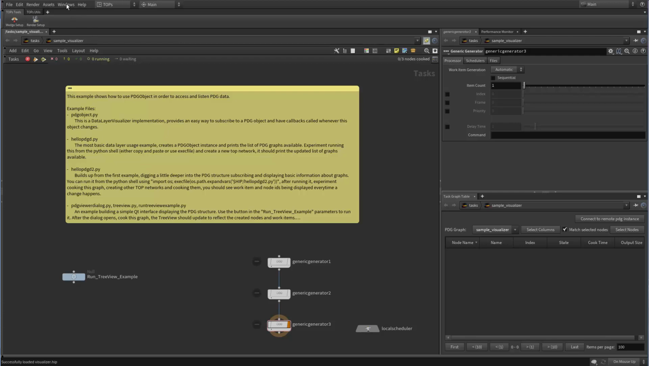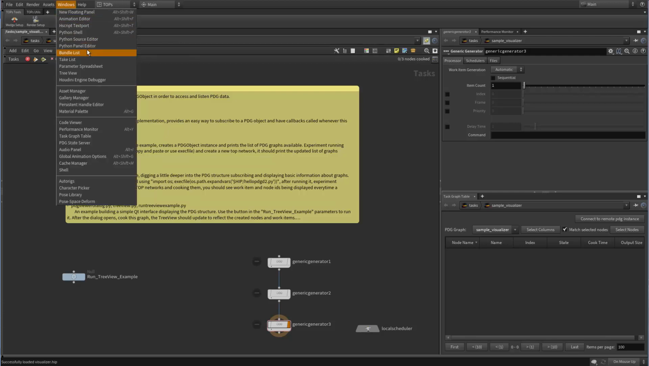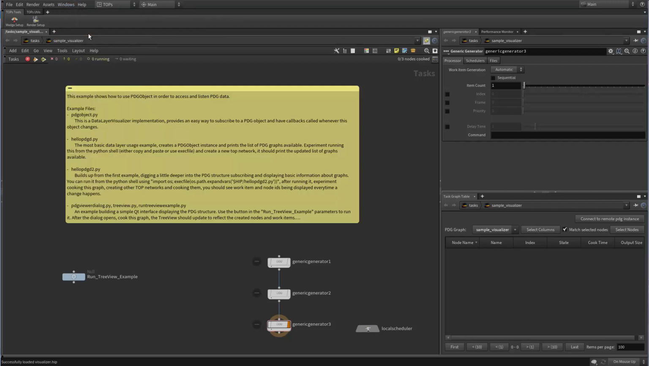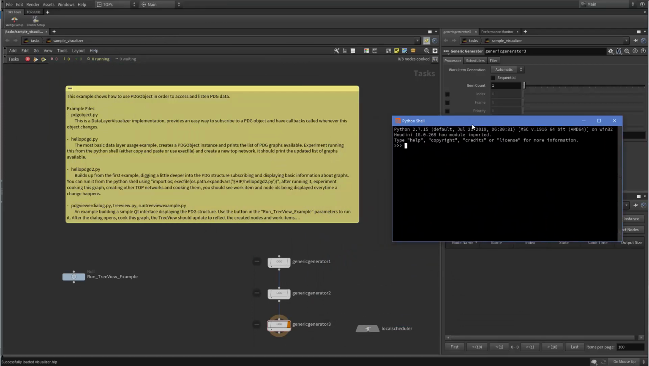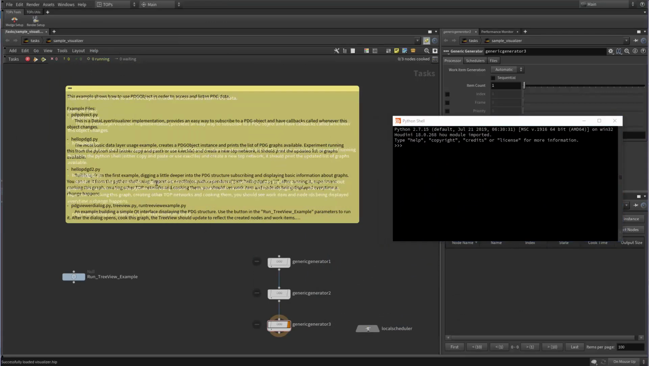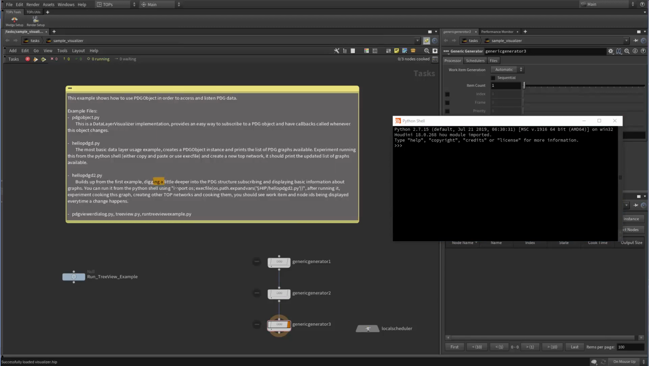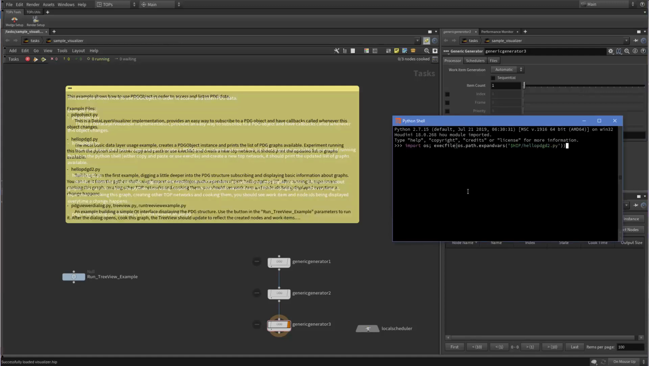So let's do that. Let's bring up a Python shell. Make sure that's visible. What we can do is copy this line of code here because I'm lazy. Here we go, import this and run that. Control C, Control V in here. And it's not PDGD2 that I want to run, it's just PDGD.